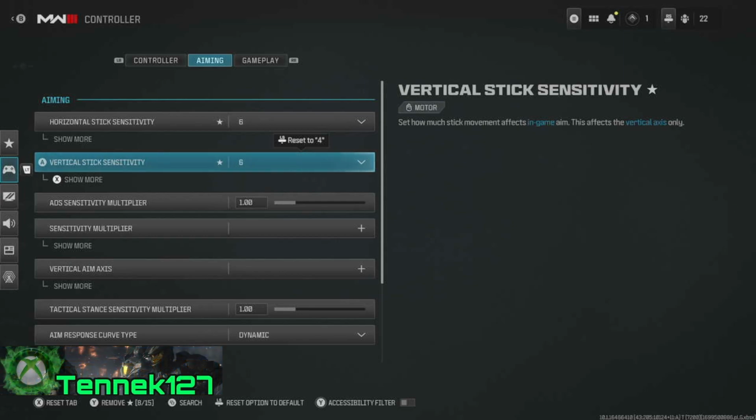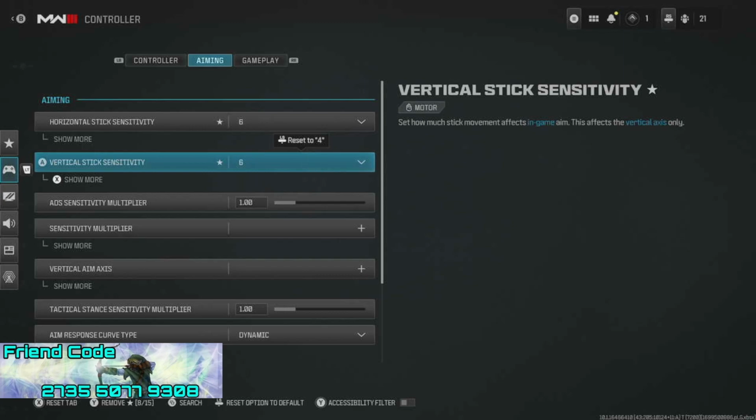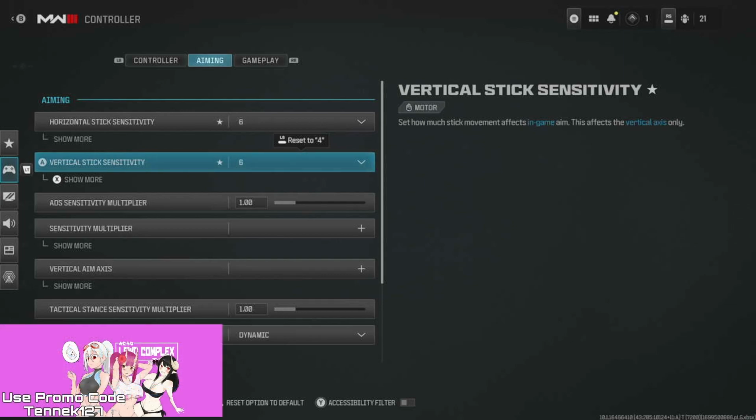But if you want to learn to play at a higher sensitivity, this is a good and easy way to start. You're slowly increasing your aiming speed a little at a time, and you can definitely find some really good progress if you do it that way. But anyway, guys, that's going to go ahead and wrap it up for my little tutorial here for the best settings I have for Modern Warfare 3.